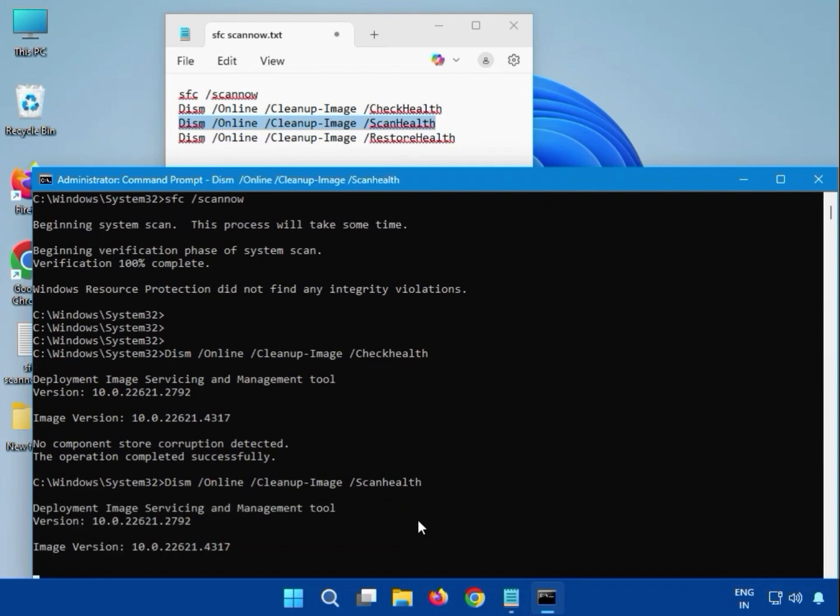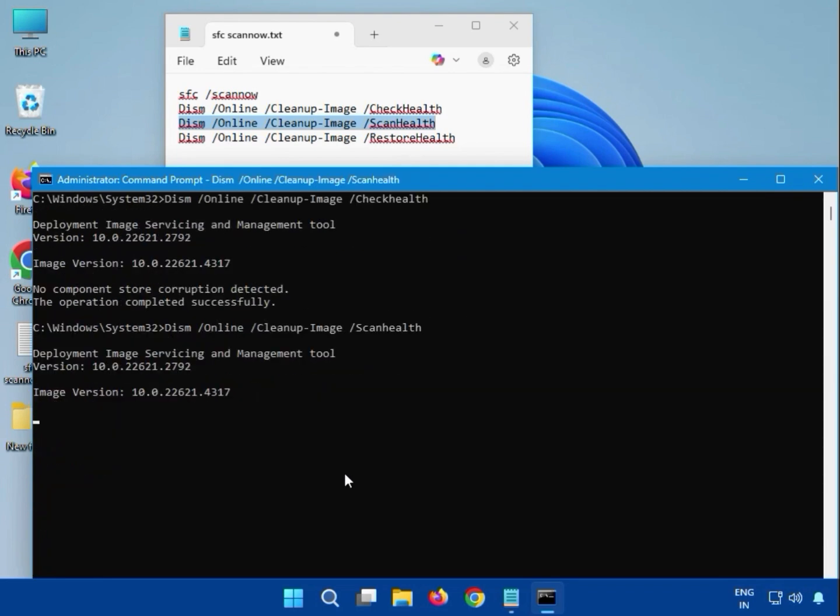Now you can see here it will start automatically with percentage, and wait a few seconds, it will complete. Then last, restore health.